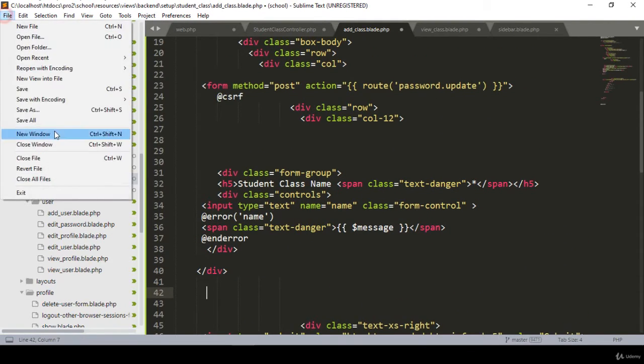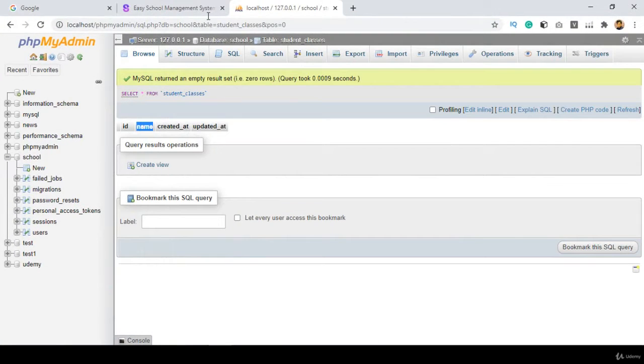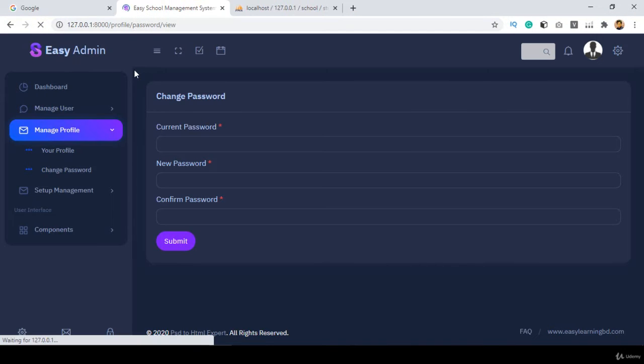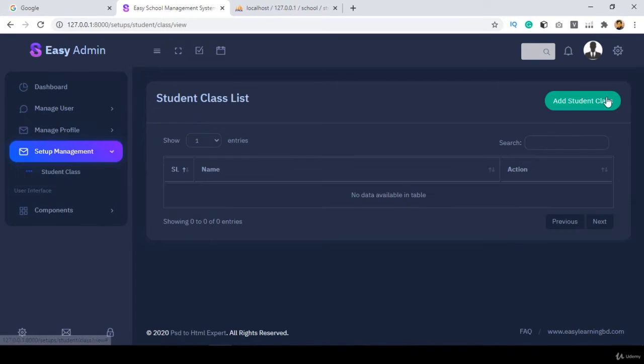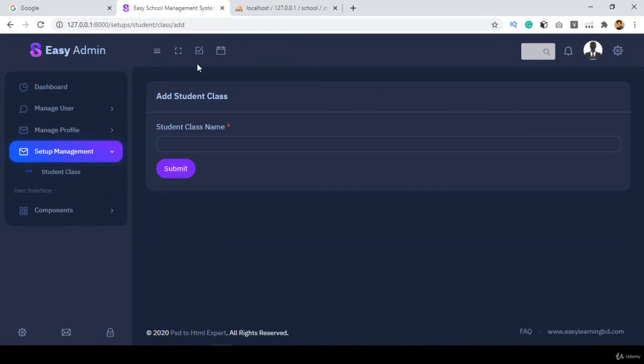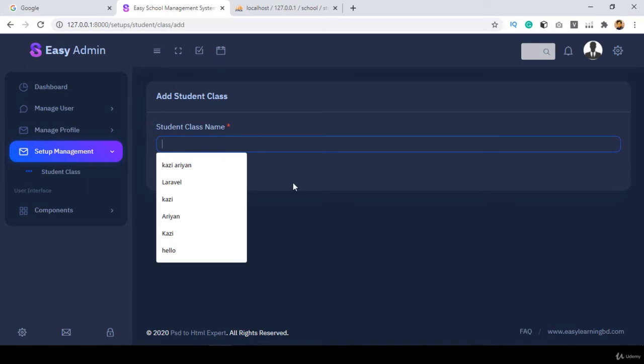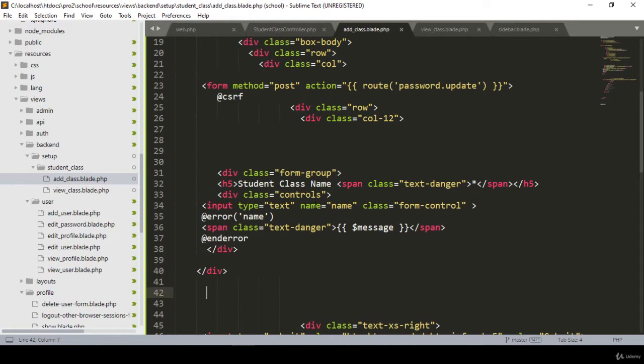Right now if you click save all and go there, now refresh it, and now go to our setup management, go to that student class, and here if you click add student class, yeah, you can see it's now successfully loaded our add student class. So as I told you, I need only one field, and that will be the student class name. So that is our name field I have already added. So I named that field name as a name, right?